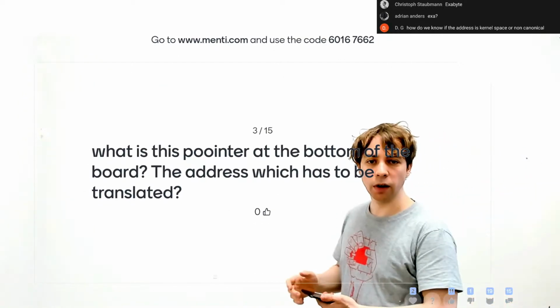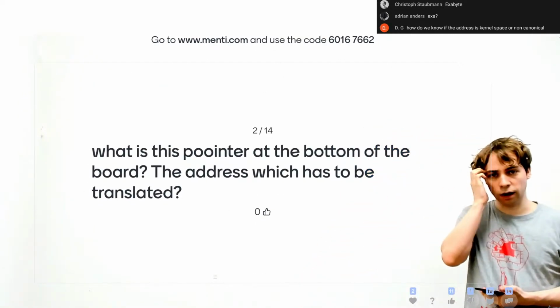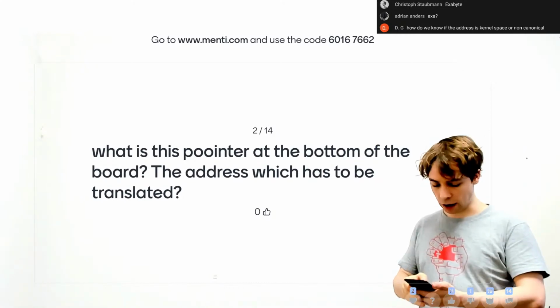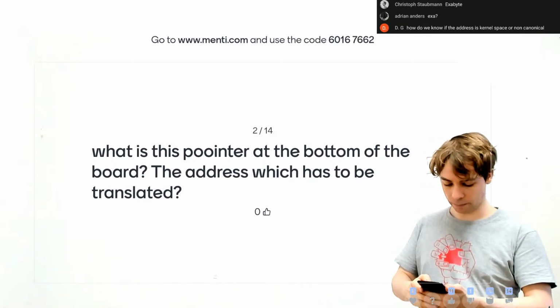Okay. What is the pointer at the bottom of the board? The address which has to be translated? Yes, the address that we are translating.